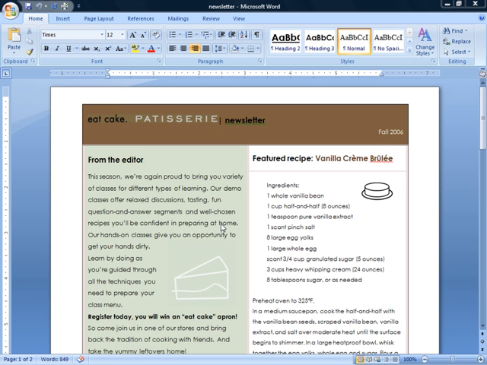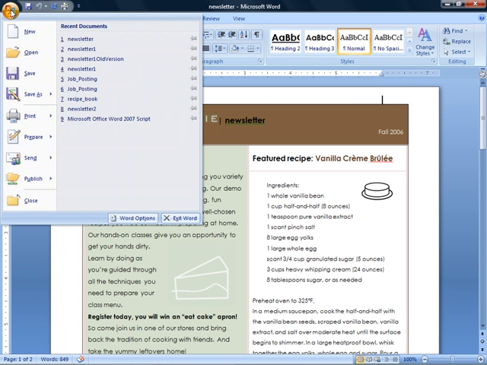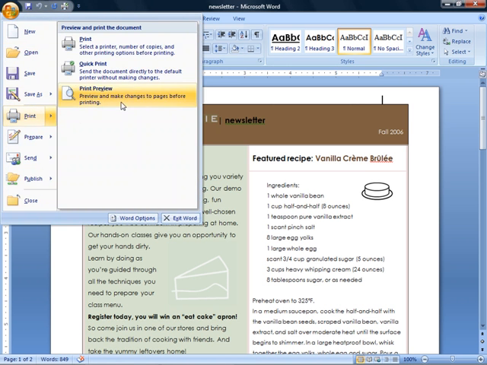So if you don't already have the newsletter that I have open on my screen, navigate to your Lesson 3 folder and open up newsletter.docx. Alright, we're going to access Print from the Office button, so we'll go up to the Office button, down to Print, and we're going to choose Print right up here at the top.